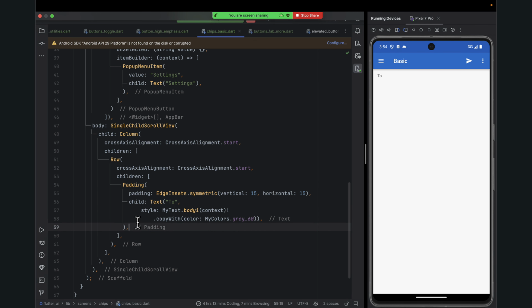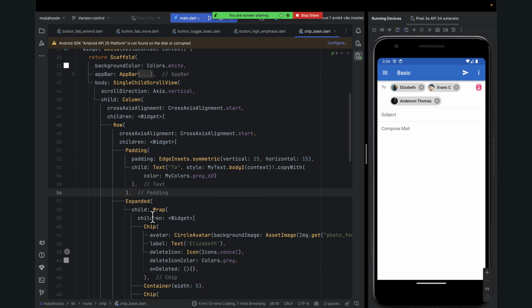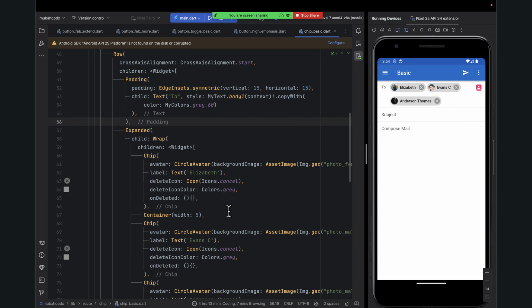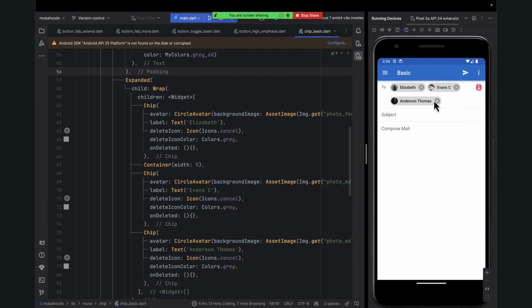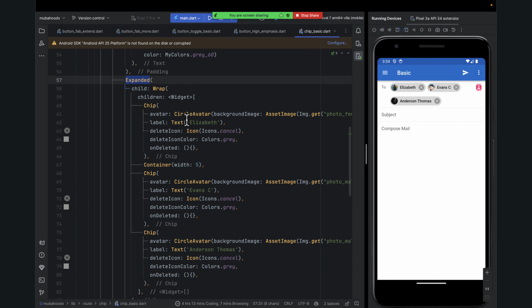Okay, so after doing that, the next thing is to now put the chips. The chips are going to be in expanded space so that you can space it as maximum as possible. So just simply come here and say expanded. Okay, and then after we go ahead and give it a child of wrap.